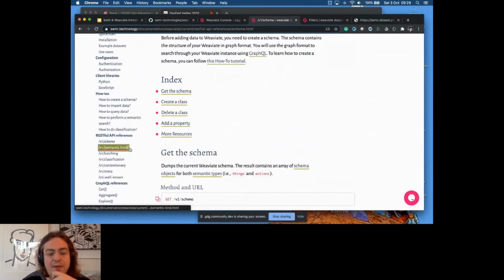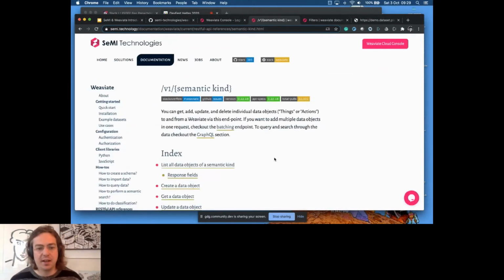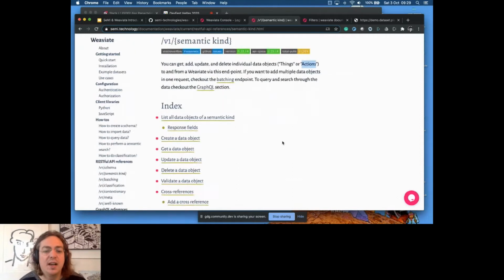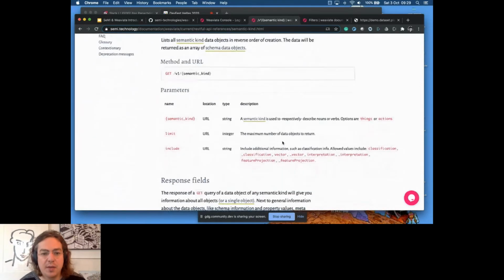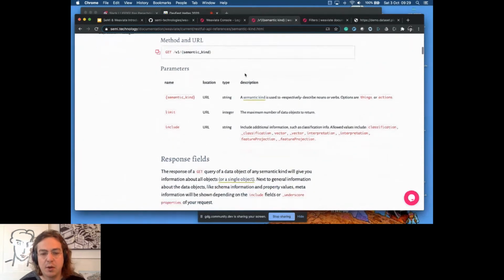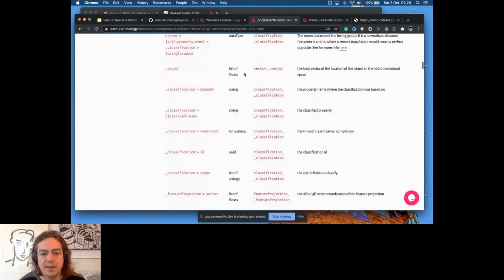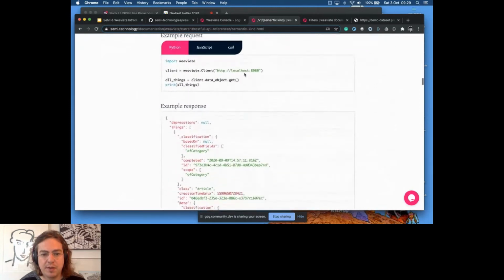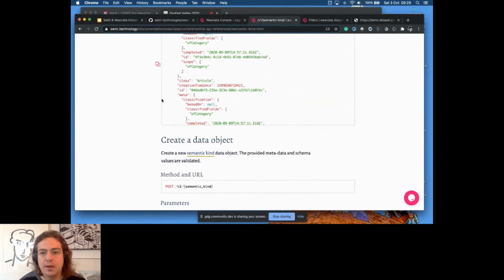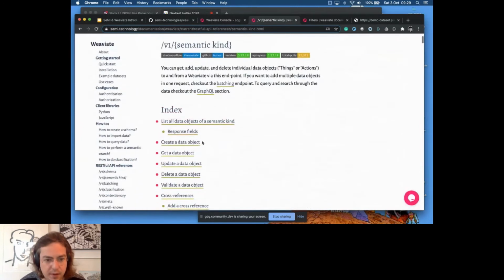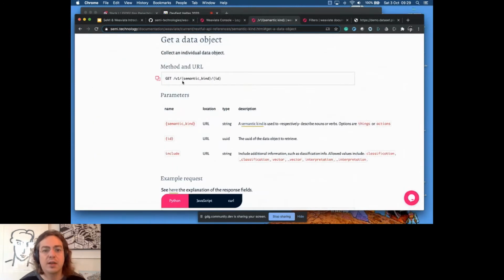Secondly, we have semantic kinds, and semantic kinds are for us things or actions. So you can also say nouns or verbs. Those data objects are represented like v1/things if you want to see all of them, or you can get specific ones with, get a data object. So you can also do v1, semantic kind, and an ID.